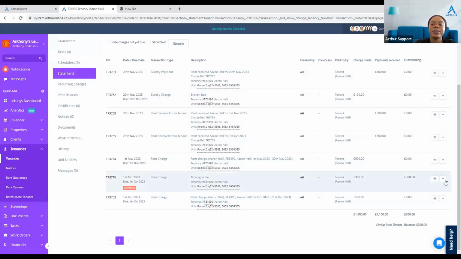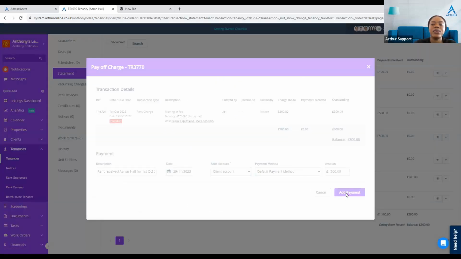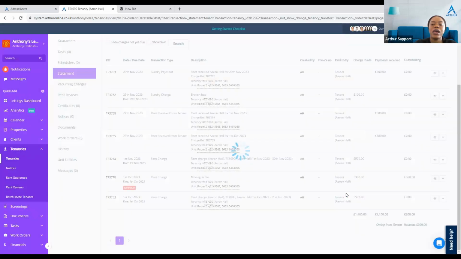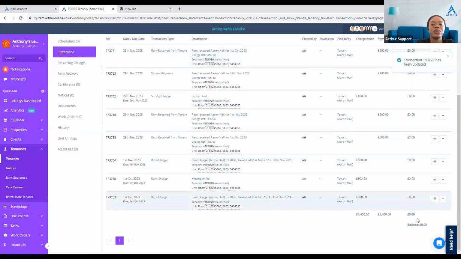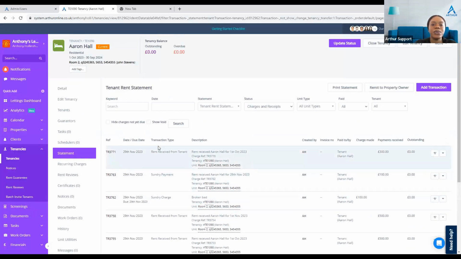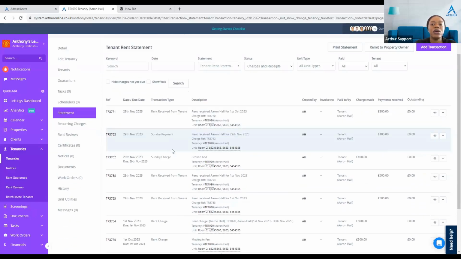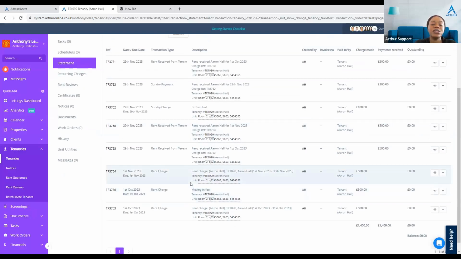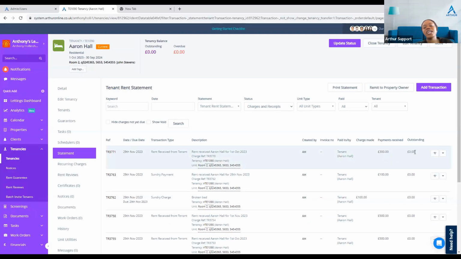And if Aaron did pay this amount, very simple and straightforward, just click on pay off charge. And then you click on add payment, and now you guys can see the amount is 0, and a receipt has been generated. If I was to go up, the receipt will always be at the top. It depends on what date you paid off these receipts. In this example, it automatically chose the 29th because today's the 29th, but I could have said I paid it on the 1st of October, and you will see the receipt next to the 1st of October. And you guys can see here the reference 770 has been paid off.